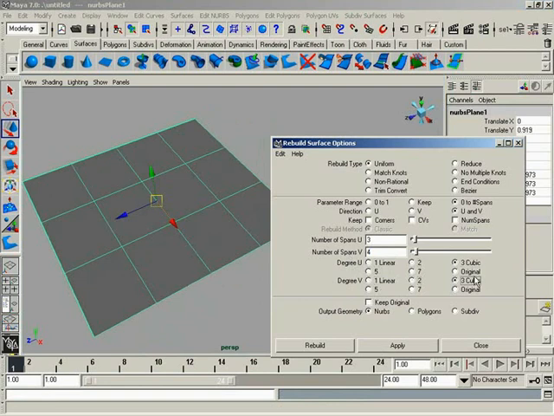In all of our examples, all of our modeling, we're just going to be using cubic surfaces. They are a standard, so there's no real reason for us to change that. But later on down the road, when you're working on your own stuff, you may decide that you need to use that. So there you go.